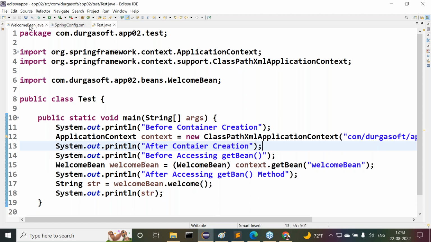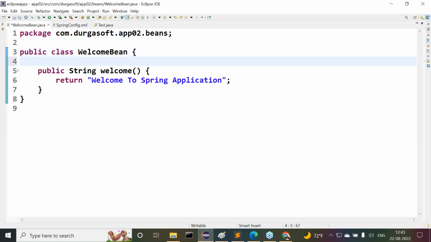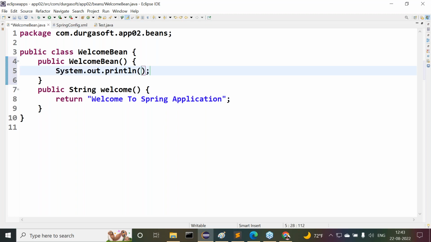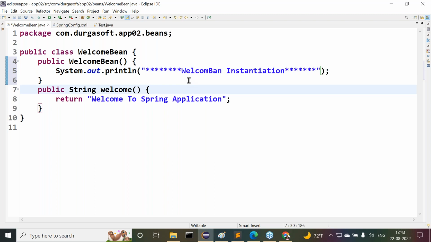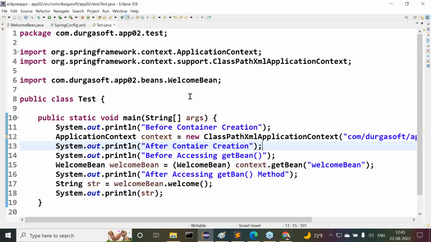Now, inside this WelcomeBean, I want to take a constructor. Public WelcomeBean, System.out.println of "WelcomeBean instantiation". Right, sir. Now, if I run this program, by seeing the logs, we can easily understand at what time it is created there.